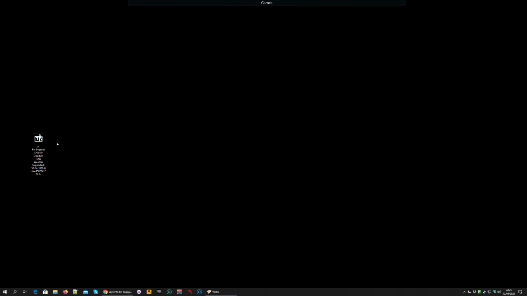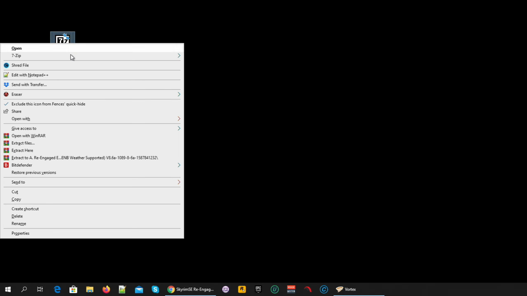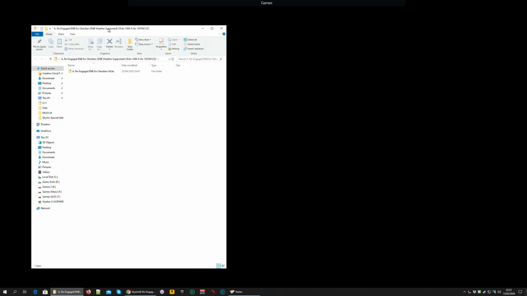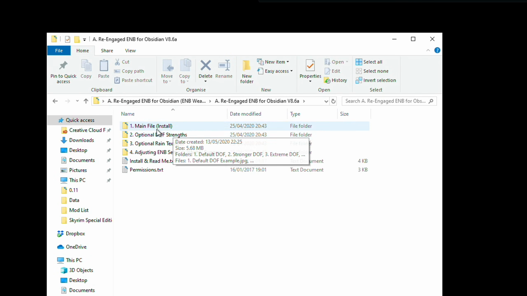I've downloaded the 7Z archive for this ENB preset to my desktop, and I'm going to right click and extract the entire thing to a folder of the same name. And once it's extracted, I can actually delete the archive itself. And I'm going to open up the folder to show you what's inside. There's another subfolder, and then you've got, as you can see, a number of options.